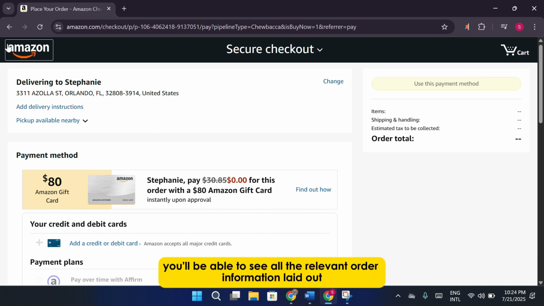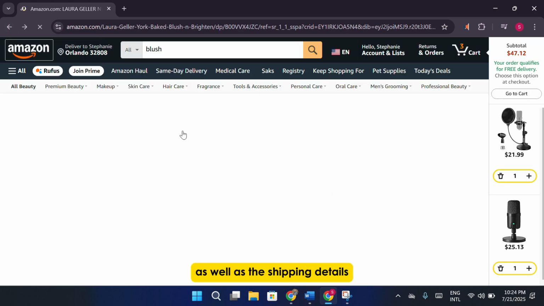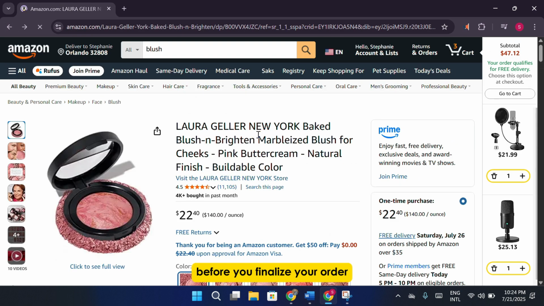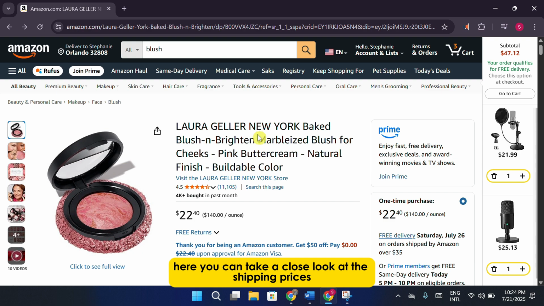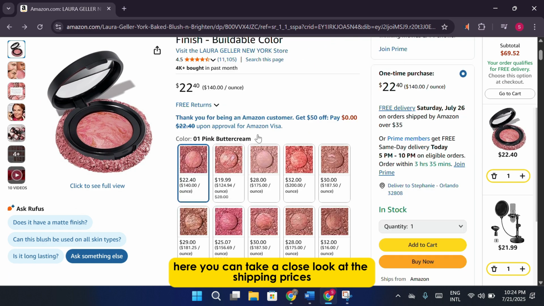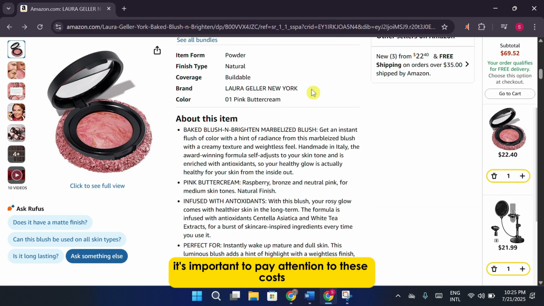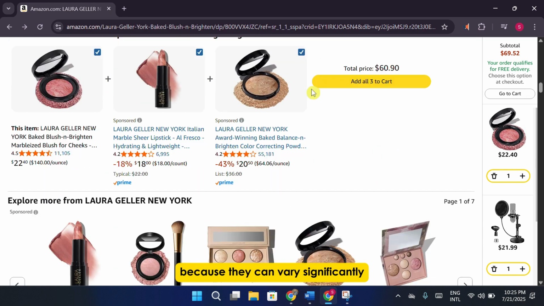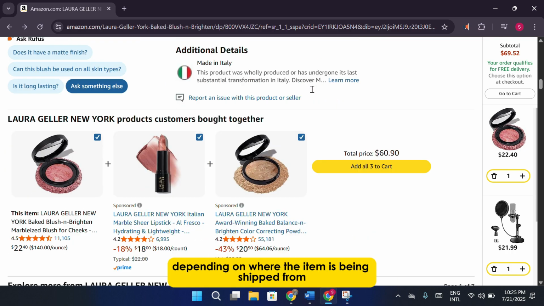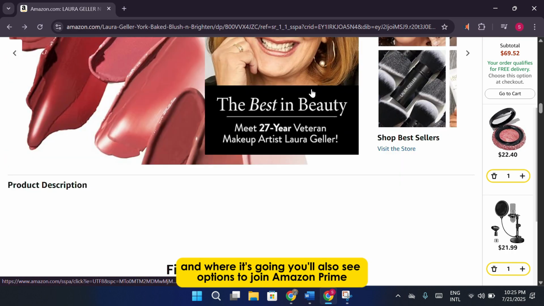At this stage, you'll be able to see all the relevant order information laid out clearly, allowing you to review the items you're purchasing as well as the shipping details before you finalize your order. Here, you can take a close look at the shipping prices, especially if you're placing an international order. It's important to pay attention to these costs because they can vary significantly depending on where the item is being shipped from and where it's going.